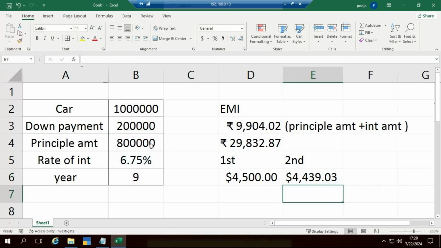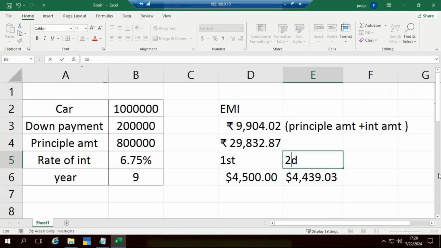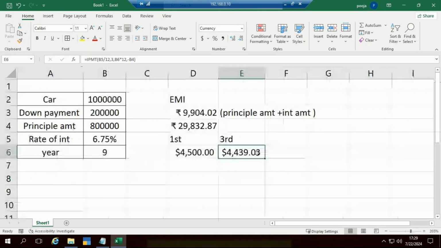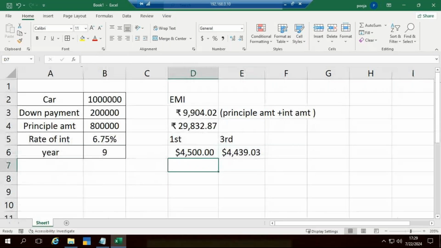Can you see the difference? So for the first month, 4,500 is the interest amount in this. Okay. And the remaining is principal. Here, for the third month, this is the interest amount. Got it? Yes, ma'am. Same thing will calculate for the principal.